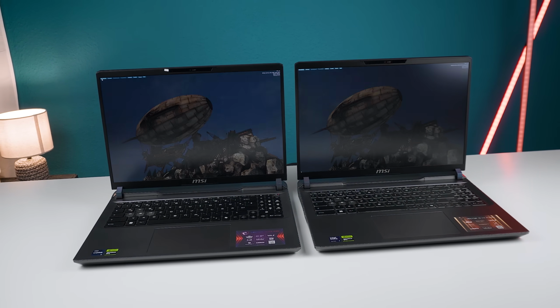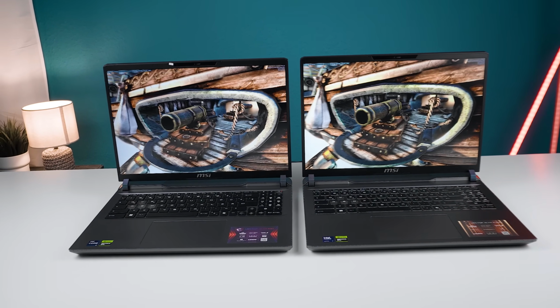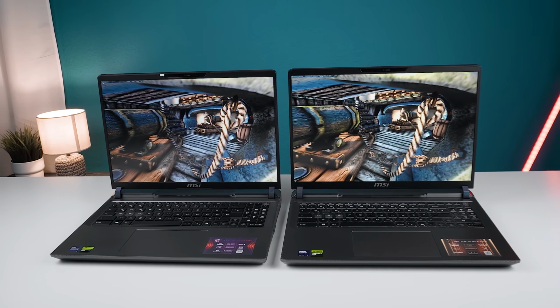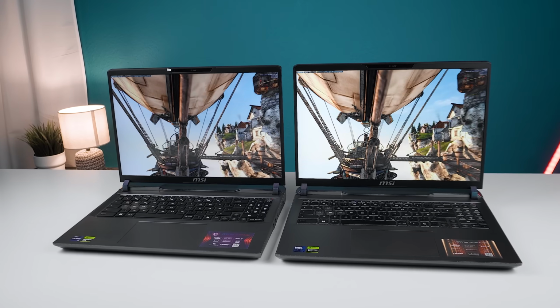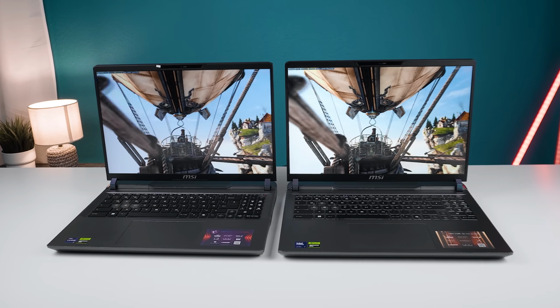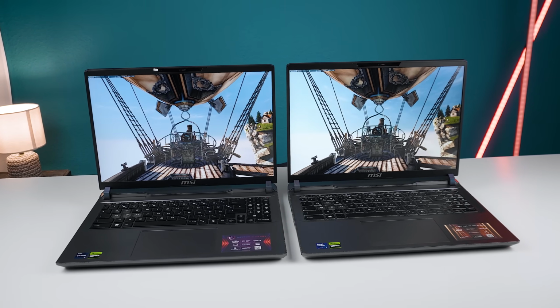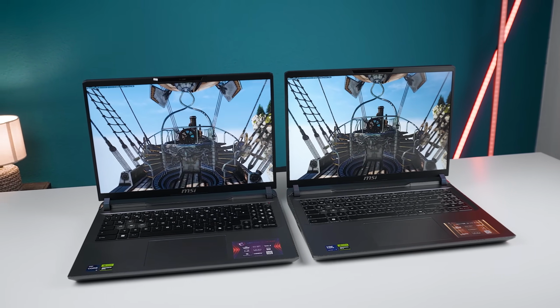Hey everyone, due to popular demand, here is the long-awaited comparison between the RTX 4080 mobile and the RTX 5070ti mobile. The two least expensive ways to get a laptop with at least 12GB of VRAM.